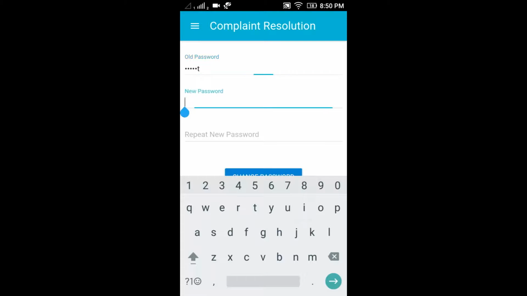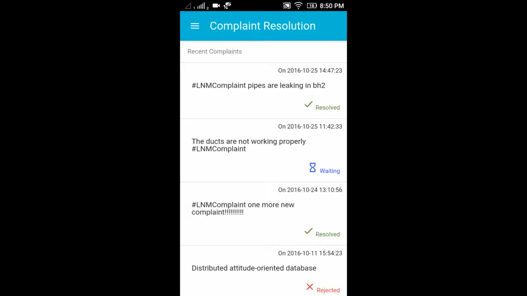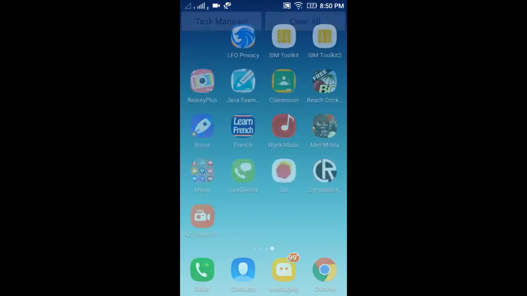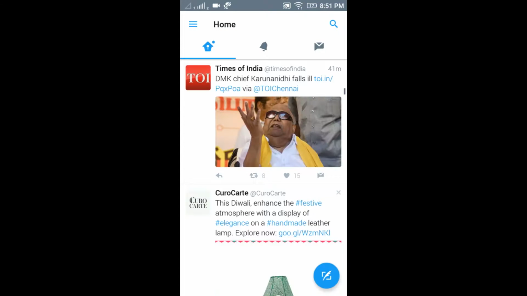The new password will be just lnm. Change password. Yeah, this was successfully changed. So right now I'll do a live tweet and show you how it works. Okay, now I'll tweet something.